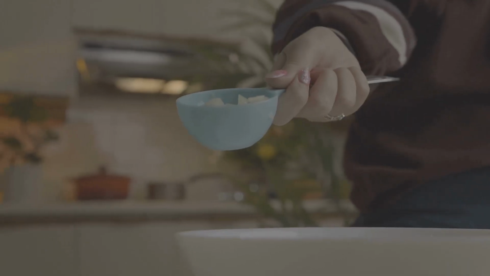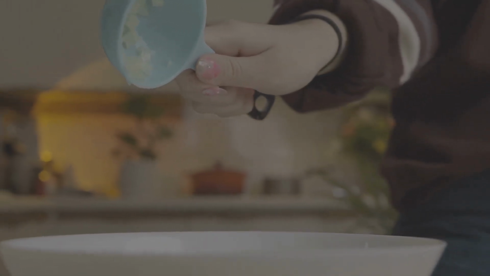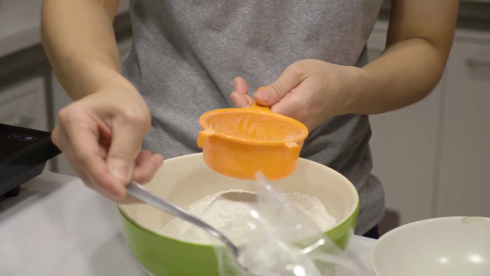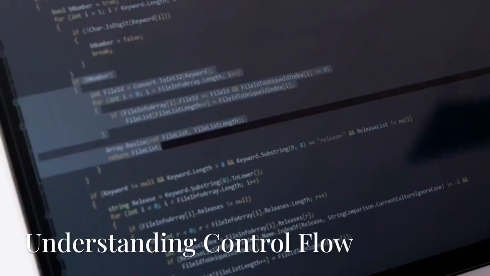Just like you choose the right measuring cup for flour or sugar, you select the appropriate data type for your information. For instance, to store your name, you'd use a string variable. This tells the computer to create a container labeled name and put the text John inside.